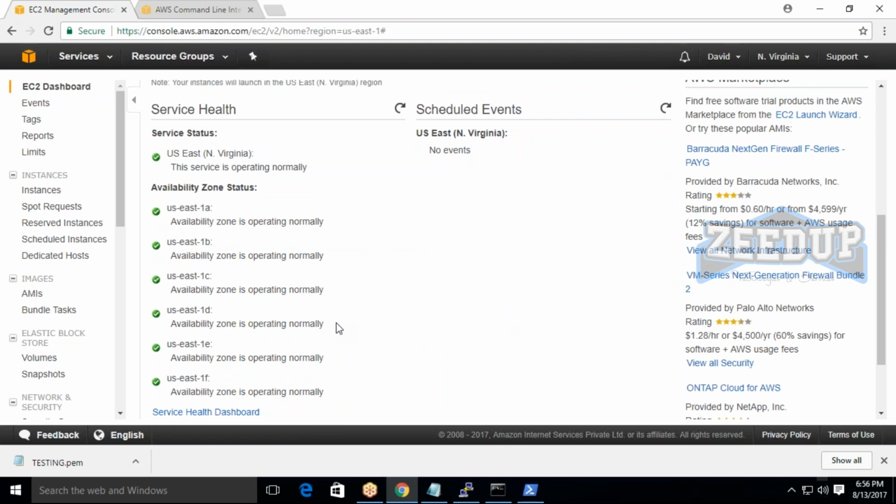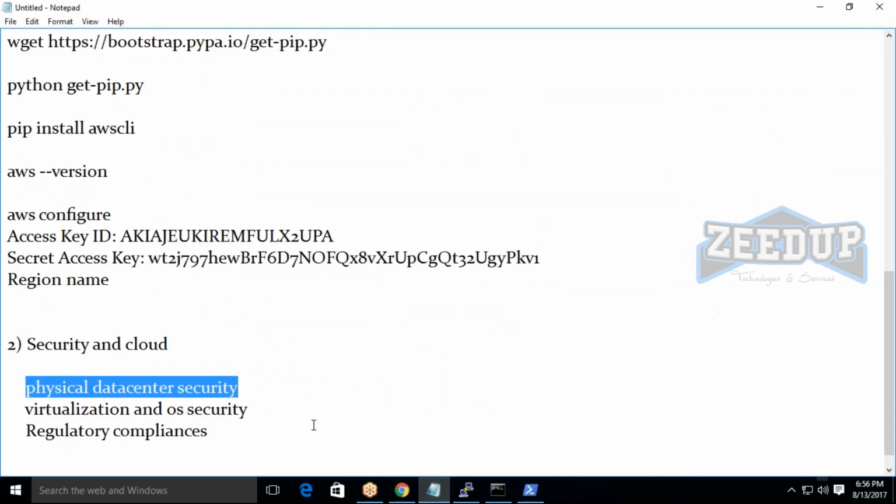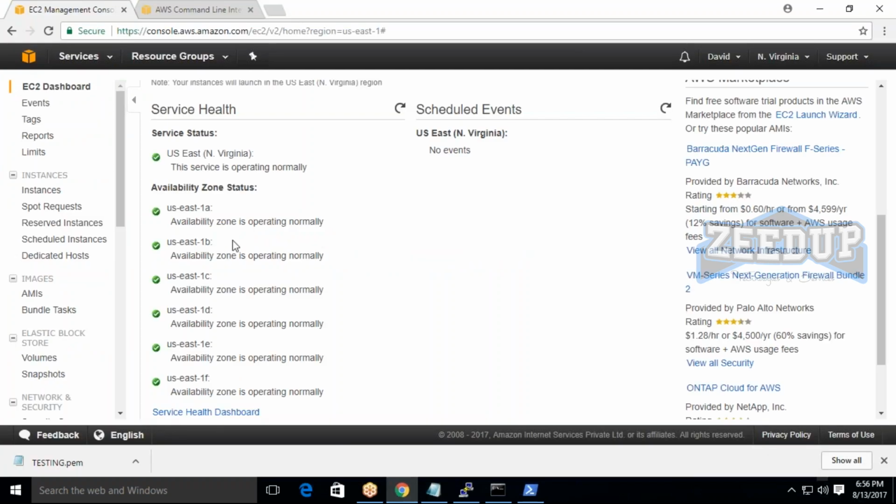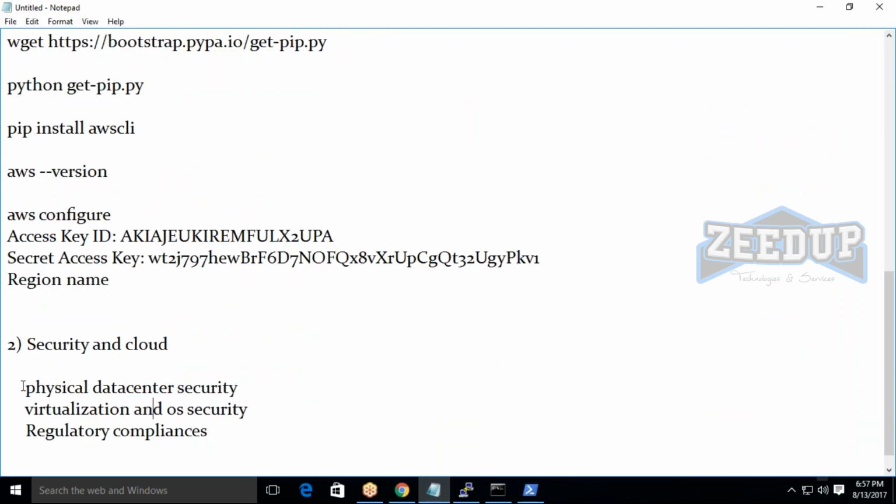AWS first of all gives physical data center security, because the AWS infrastructure, which includes the data centers, physical hardware and networks, is designed and managed according to security best practices and compliance guides. As I told, the data centers themselves are hosted at non-disclosed locations, and entry inside them is strictly controlled, managed, logged and audited on a regular basis. That is why AWS is really secure when it comes to physical data center security.